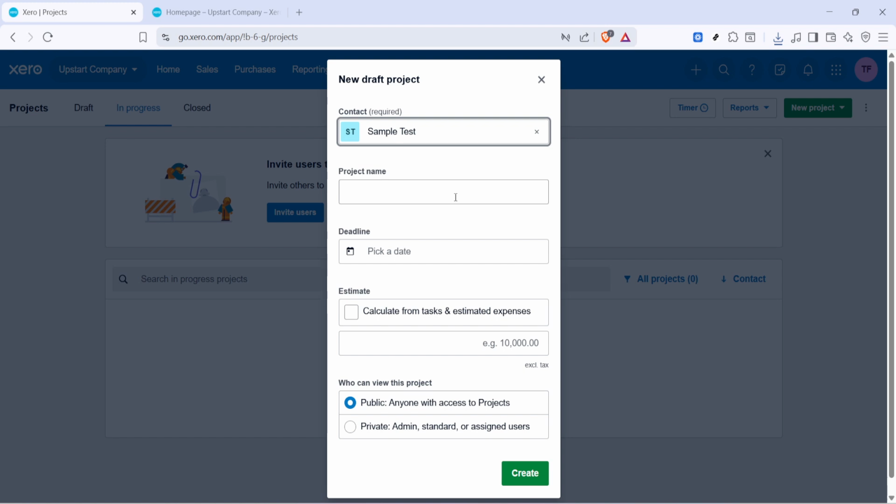Select the contact for this project. This should be the customer or client you'll bill. Picking the right contact ensures that any time, expenses, and invoices automatically link back to the correct customer record. If the client isn't in your contact list yet, add them first so you can keep your records clean and your billing seamless.